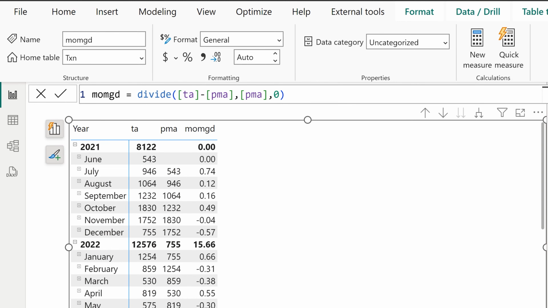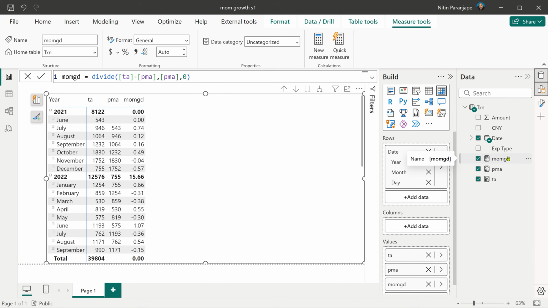Done. Now this is not looking like percentage. So rather than multiplying it by 100, you go to the measure, make sure it's selected, and on top you will see measure tools. And that is where you can change the formatting. So I can say this is actually a percentage, and I want 2 decimals. So now it's exactly as you wanted it to be.